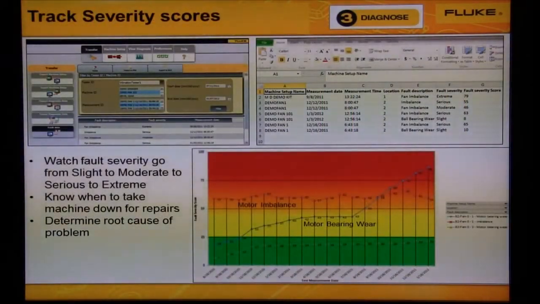By watching the severity trend of the fault progressing over time, you'll feel more confident to make repair recommendations. Use the Viewer software to export the diagnostic results to Excel. Then you can make your own custom trend graphs in Excel. In this example, we see the motor bearing wear trending very flat for months, and then it ramps up sharply, indicating pending failure and need to be replaced.